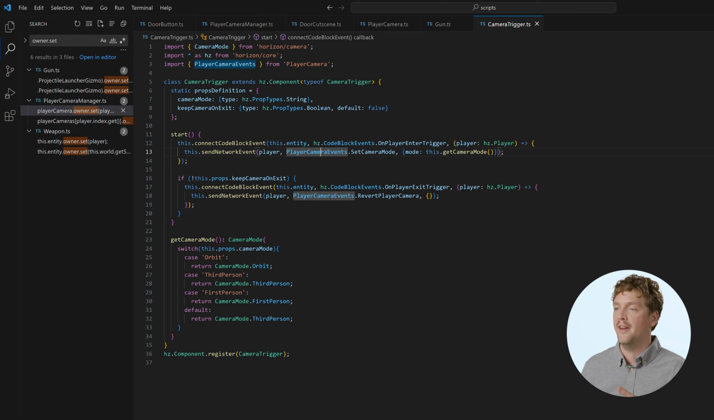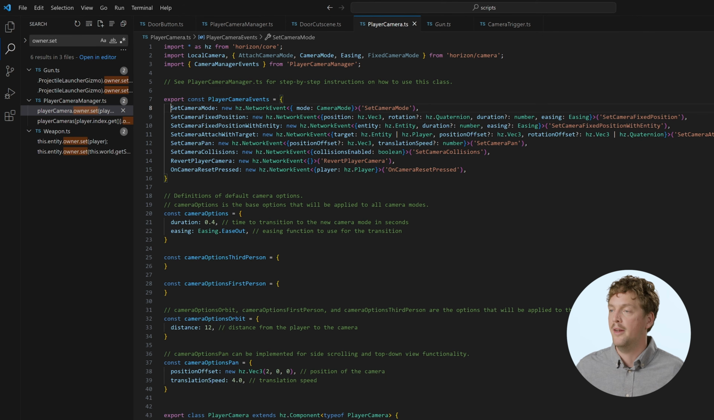This camera trigger is executing on the server, and I want to make a change to the camera, which is locally owned by the player. So I need to send a network event to the player's camera so that I can make that change. So here I'm sending this network event, and you can see how I've created a network event. If I control click on that, we can see I have this group of events here.